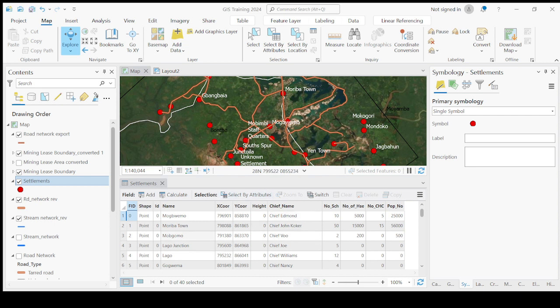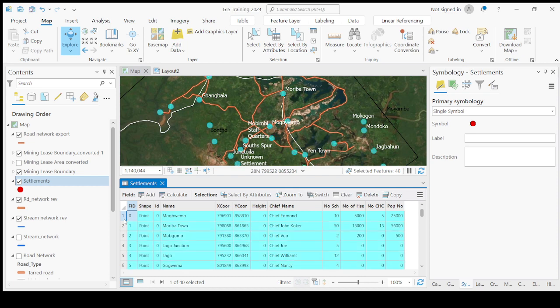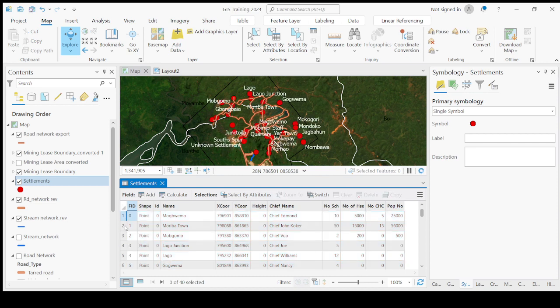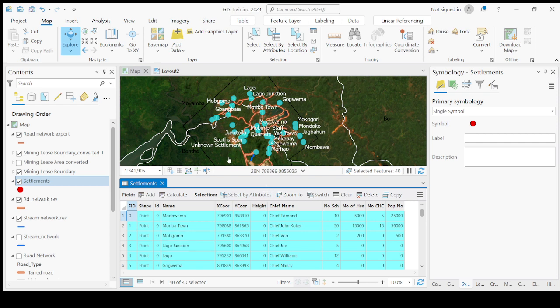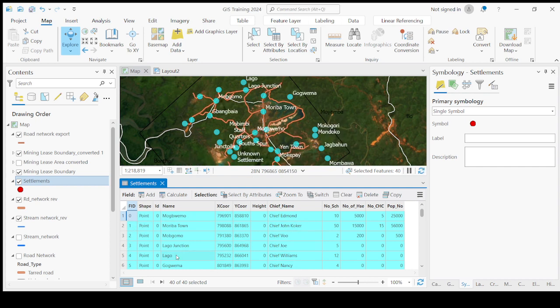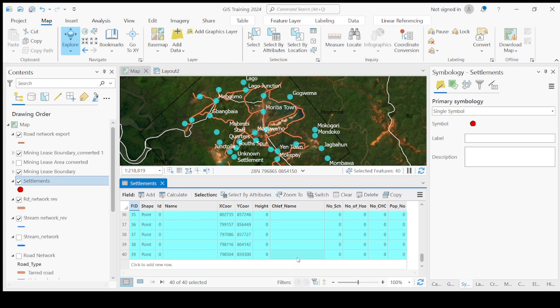All right, do you have the attribute table open? So all you need to do is press Control A. First, you click on any of the rows, and then you hold Control and press A, and you see you've highlighted all the points on your map, which is highlighted in blue, and you have also highlighted everything on your table.